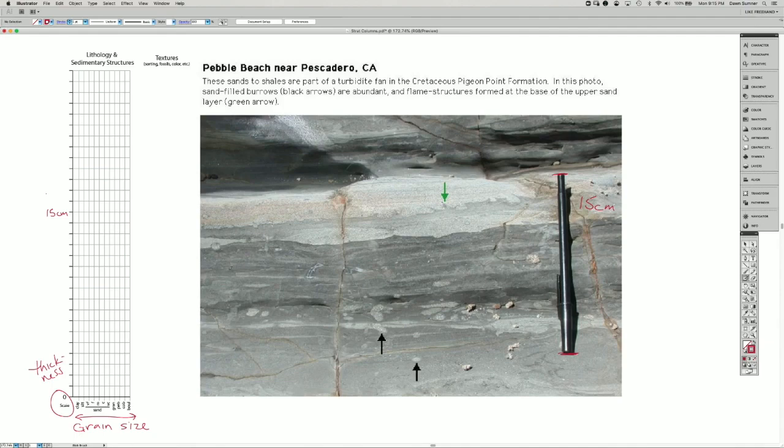So, as an example, I don't know exactly what the grain size is in this image, but I'm going to say basically this whole area in through here is very fine sand. Okay. And it is 15 centimeters thick. It varies a little bit. So what I would do is the bottom of the image is here. Right, it goes across here.